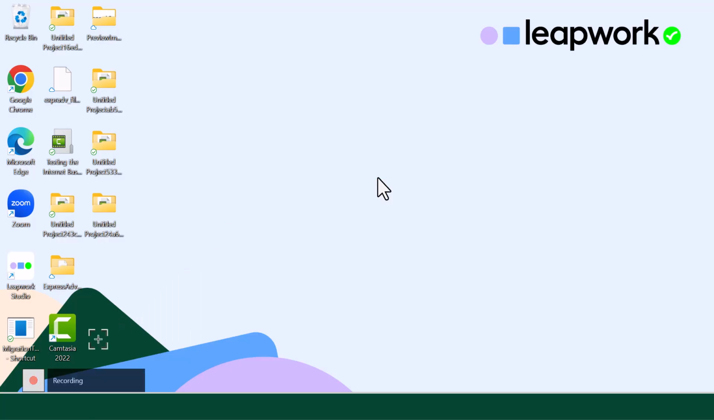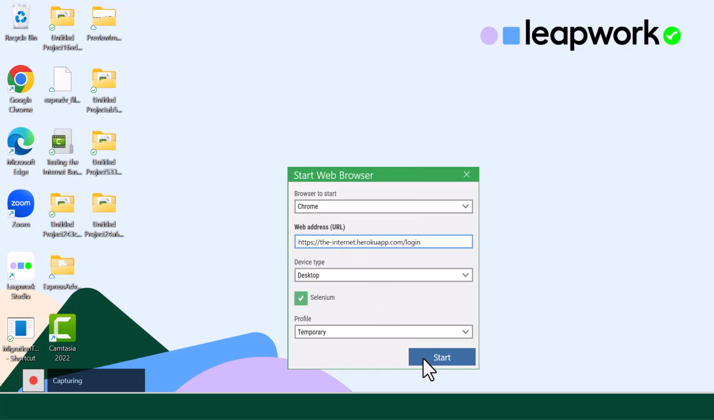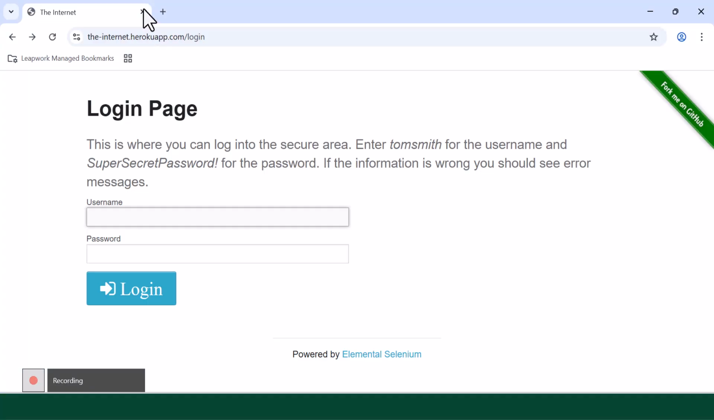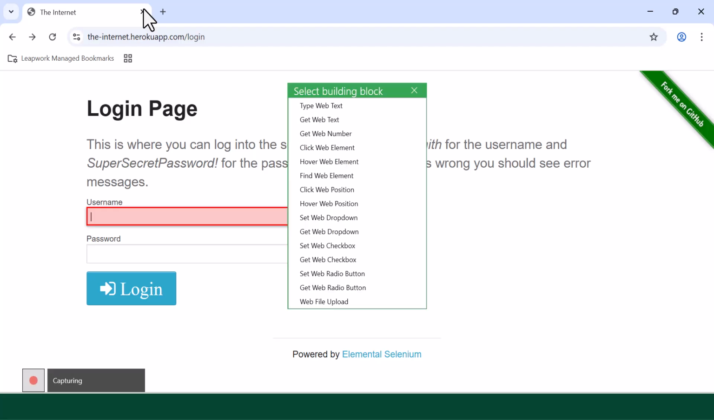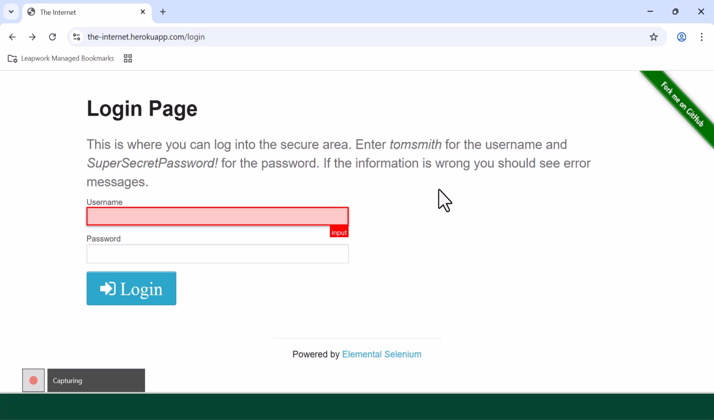Let's jump right in and launch the test case page using the Start Recorder. First, we'll capture the username field, and using the Type Web text block, we'll enter the username Tom Smith. The Type Web text block offers two options: text and password. We'll use text here to input the username. That's it. Let's save and close the recorder.